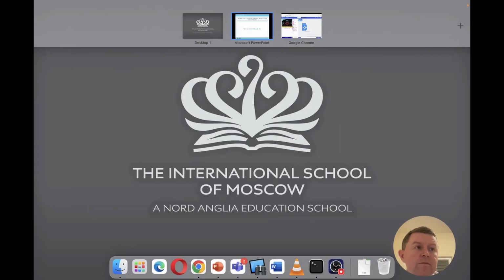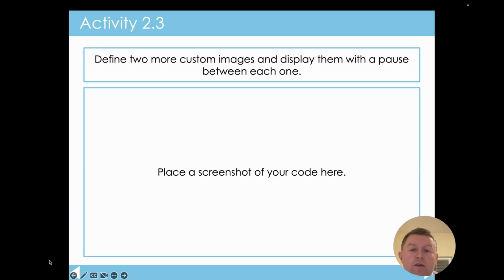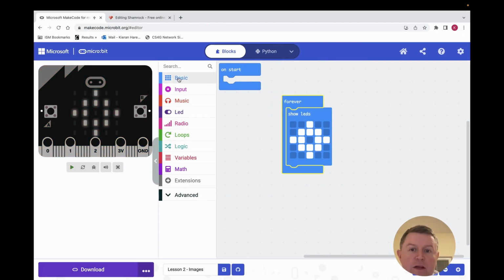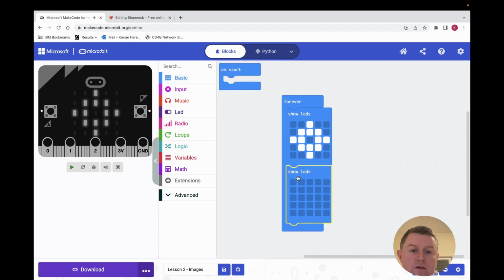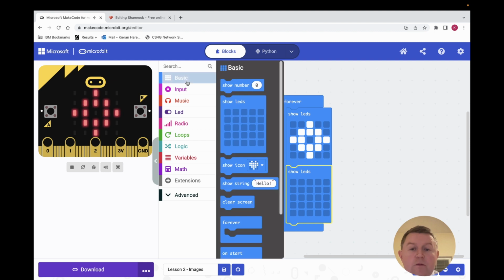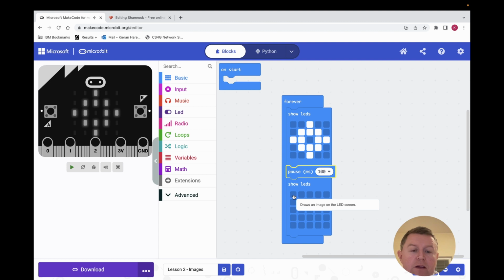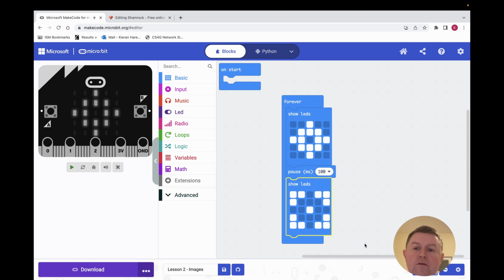So for this one then, you should define 2 more custom images and display them with a pause between each one. Okay, so again, I'm going to switch over to here, and I'm going to add another image. I'm going to put it in here, and I wanted the other option, a basic one, again, and it's a pause. So I'm going to put the pause between the two, and I'm going to just switch my image a little bit here, so it looks a bit different, and I'm going to change it like that, so then it should flash between the two here.